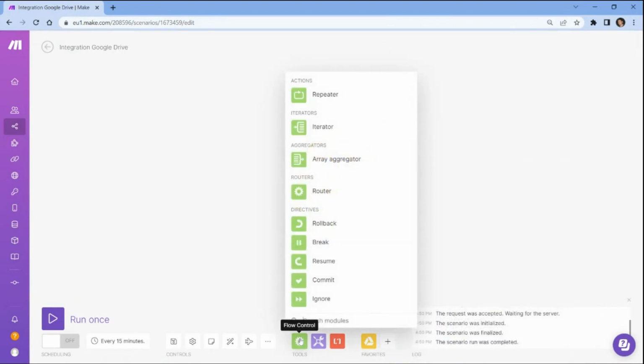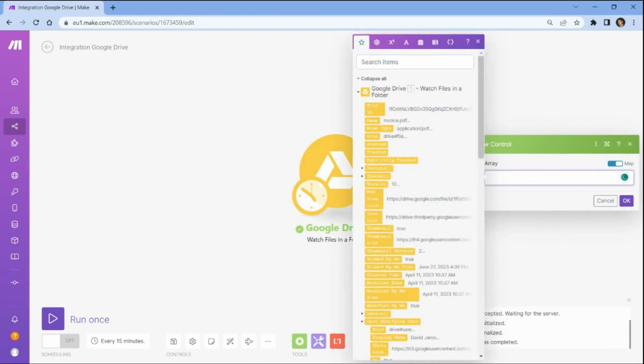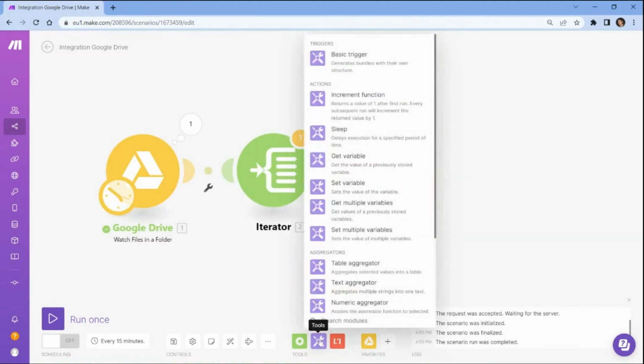Now let's add the Iterator tool to iterate over data structures, allowing you to perform operations on each element in a collection. Under the Flow control in the Array section, select the Web Content link from Google Drive. In this step, let's add the Set Variable tool to automate tasks to store and process data during runtime.